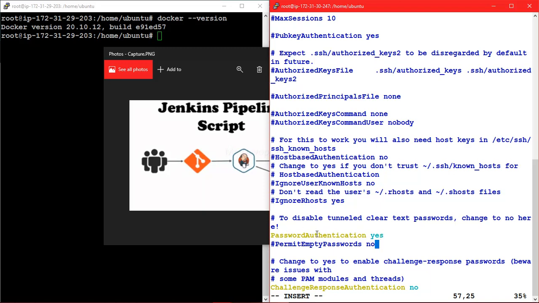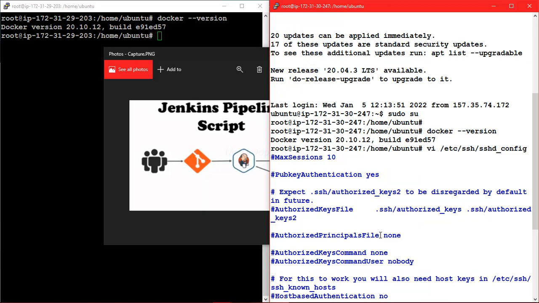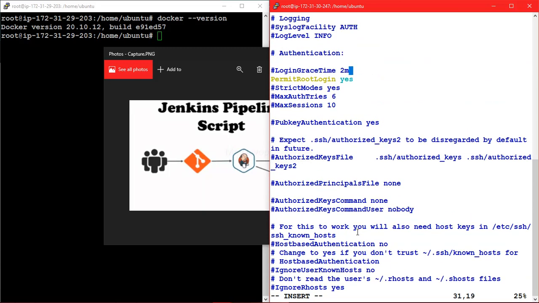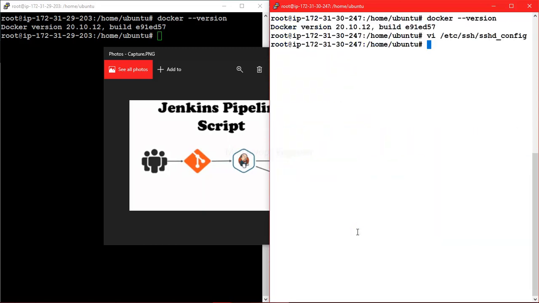So two things: PasswordAuthentication, along with PermitRootLogin, should be set to yes. Once you do that, just restart the sshd with systemctl. Enter, done. Along with that, you have to configure this root as well.